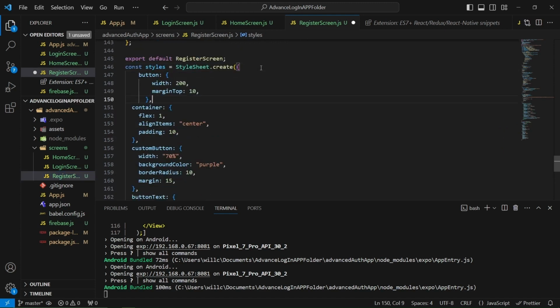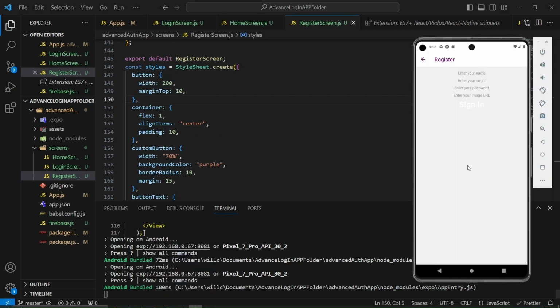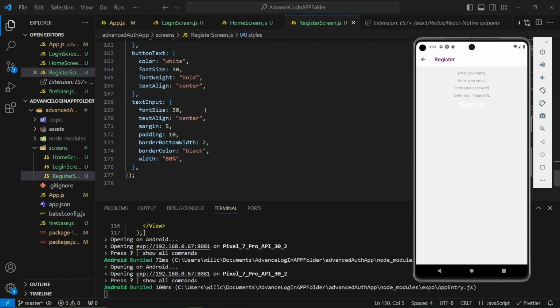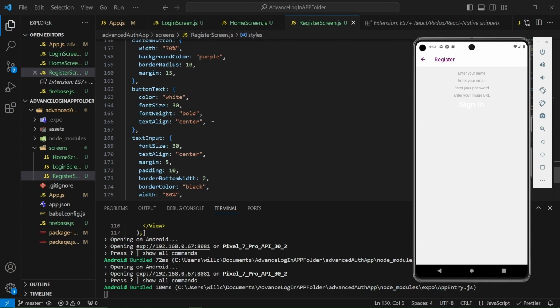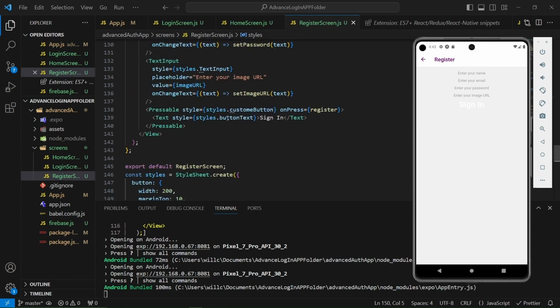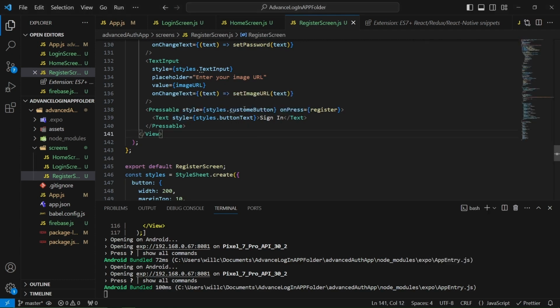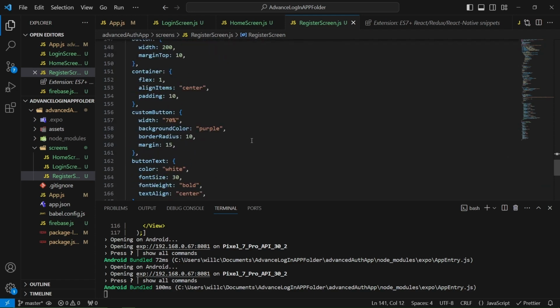Let's go ahead, put that there. Control save. Let's look at it again. Oh, still nothing. All right, I think we might have just missed the style for the button. So let's go ahead, and we have text input here, and we have button text. Let's scroll on up to our current items. We have custom button for our pressable. Make sure it's from styles. It should be correct.